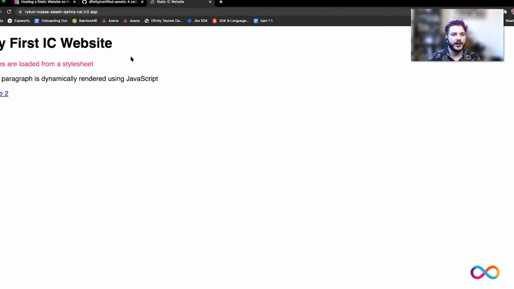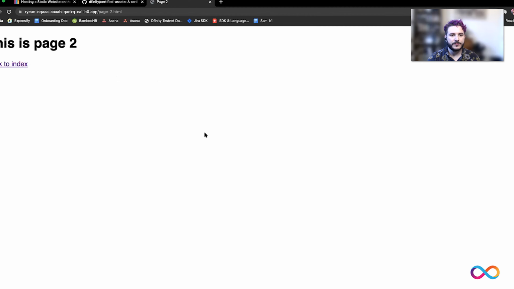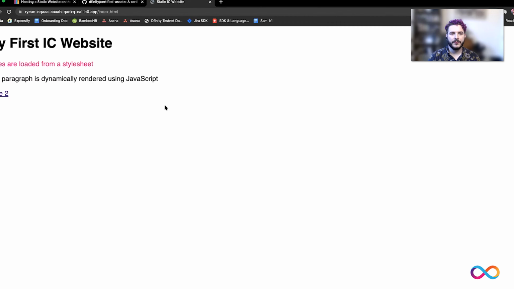And if we pull that up here, this is what this looks like running live on the internet computer right now. All right, so that is the core of the demo. This is how you can host a static website on the internet computer.